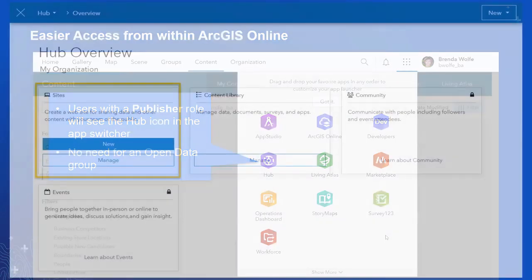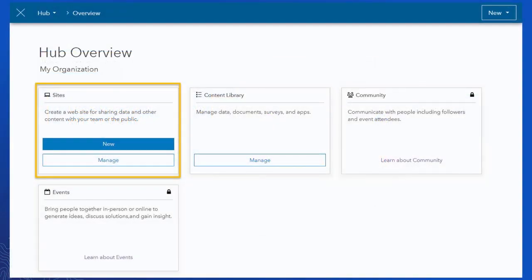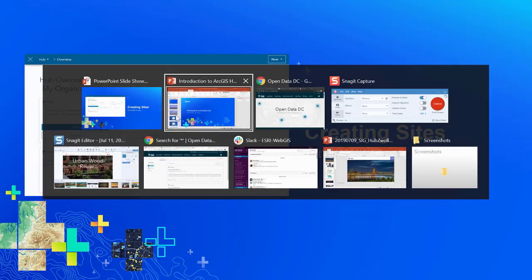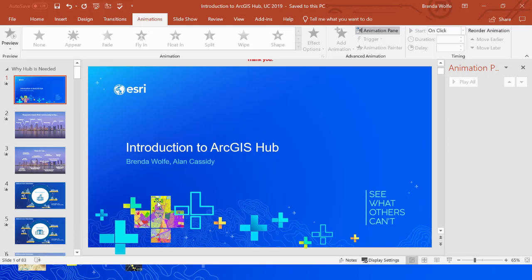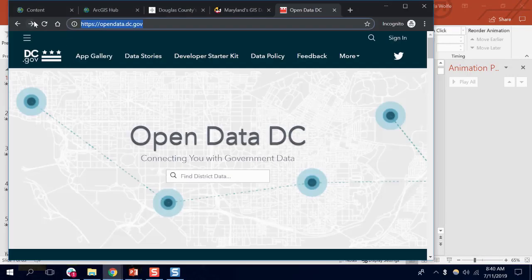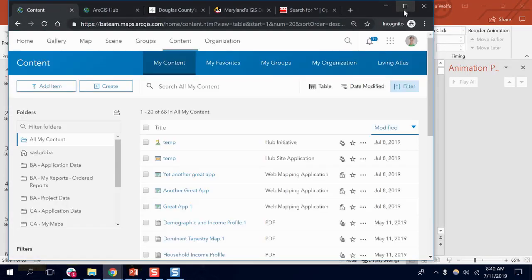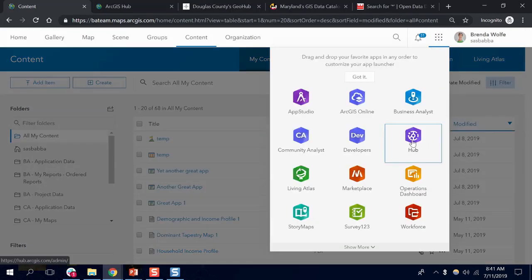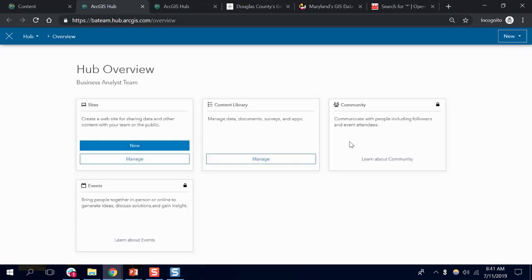So let's just get started and show what that looks like. When you click that tile, you'll come into something called the Hub Overview where you can start creating sites. So let's switch over and do that. This is an organization that I belong to that just has the basic level of ArcGIS Hub. And again, if I go to the application switcher, click Hub, I will land on that overview screen.